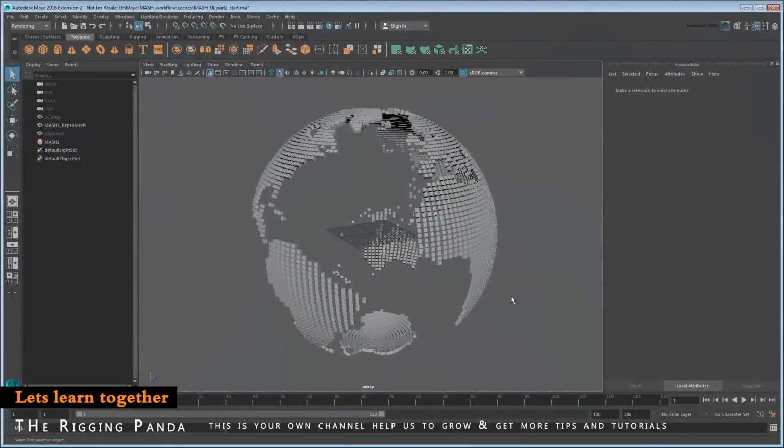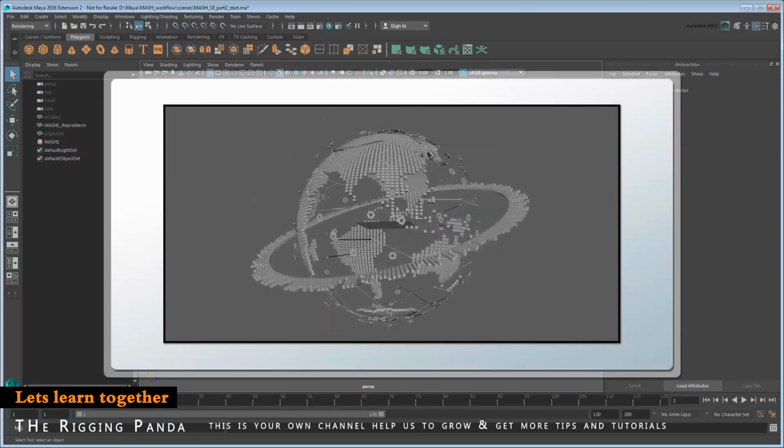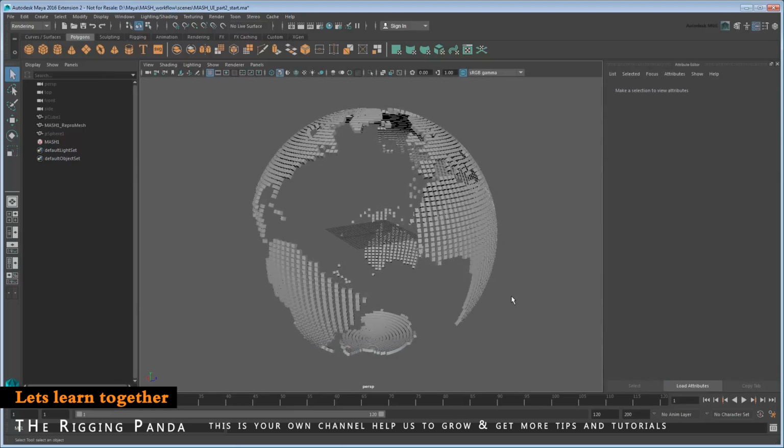We used the Mesh toolkit to build a pixelated replica of the Earth. In this movie, we'll overlay a plexus effect over top of the planet, as well as a few small bolts, and then form a ring around it. You can either continue working from your previous file, or load the provided Mesh UI Part 2 Start, provided in the link in the description.